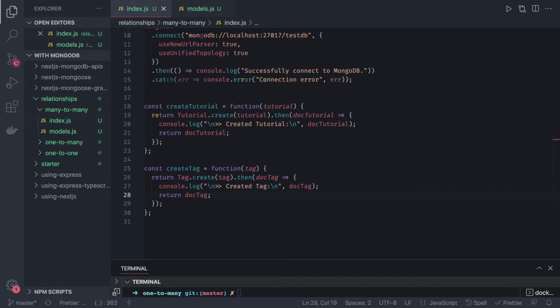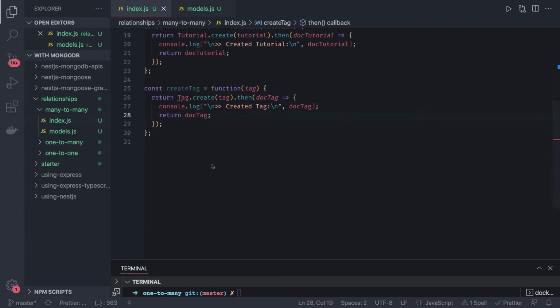Now we need to combine both these things. It means first you create a tutorial, then you create a tag, and then associate the tag to the tutorial and add the tutorial to the tag. Okay, it's like a mix, right? So what we are doing is adding the tag to the tutorial. For that, we need to just pass the tutorial ID and the tag object.